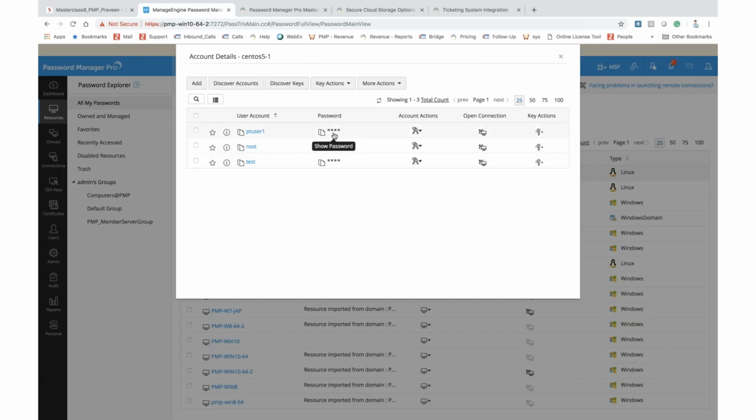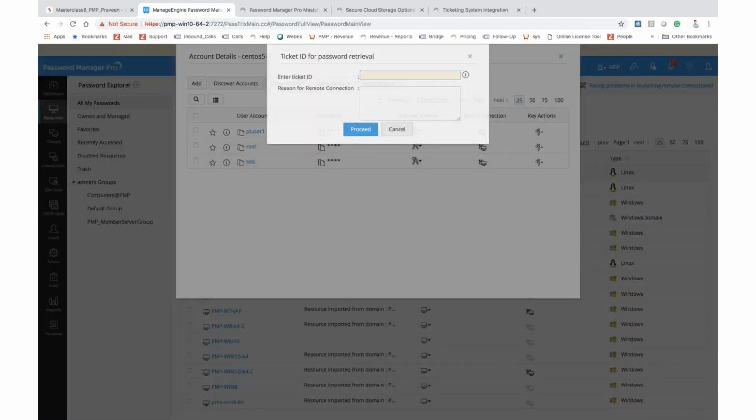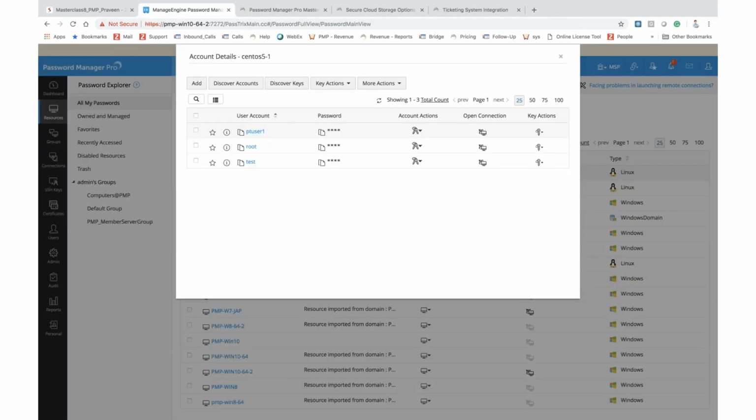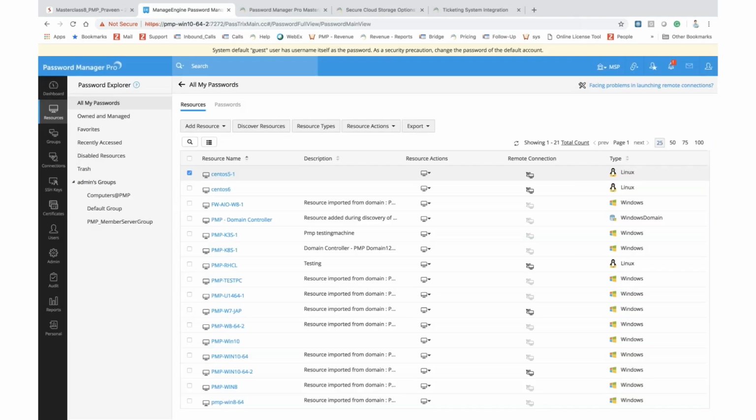This is not only for passwords getting retrieved. As I told you, even if you try to take an SSH or an RDP session from the tool, we will prompt you for a ticket ID. Only if a valid ticket ID is provided, we will authenticate into that particular network device, or even to the RDP, to the server. That's how it works.